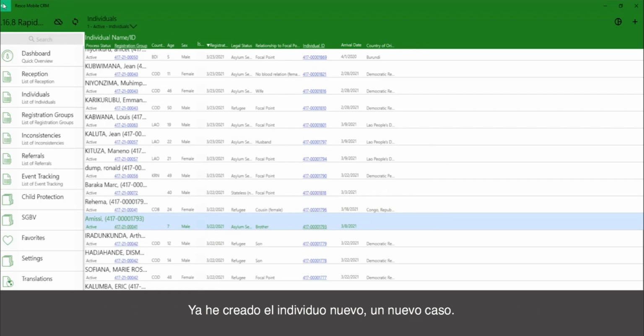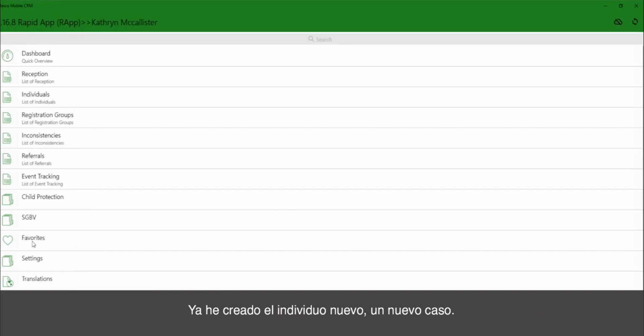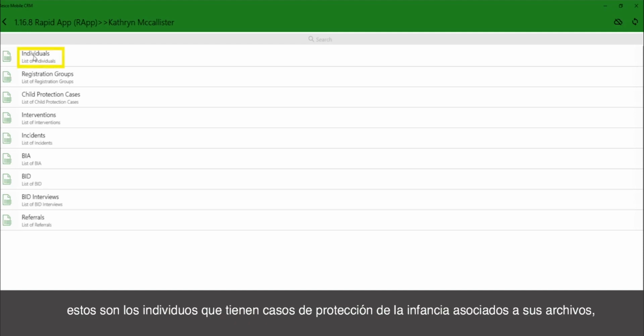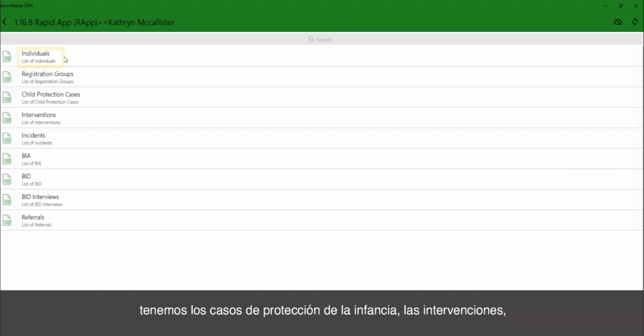Okay, so now I've created a new individual, a new case, and so now I'm going to go into the child protection module, and it's within here that I can then start doing all the documentation that we are familiar with. And you'll notice there's the individuals. So these are the individuals that have child protection cases associated with their file. There are the child protection cases. There's interventions, there's incidents, there's BIAs, there's BIDs, there's BID interviews, and there's the referrals.